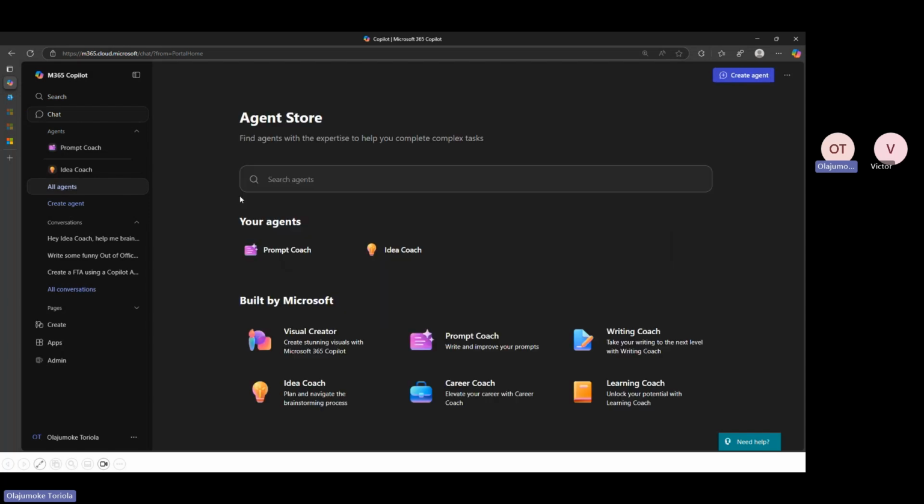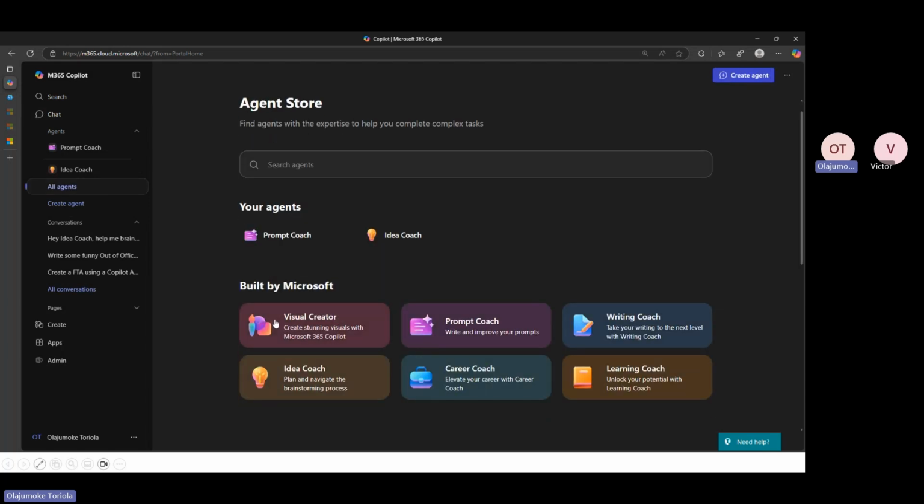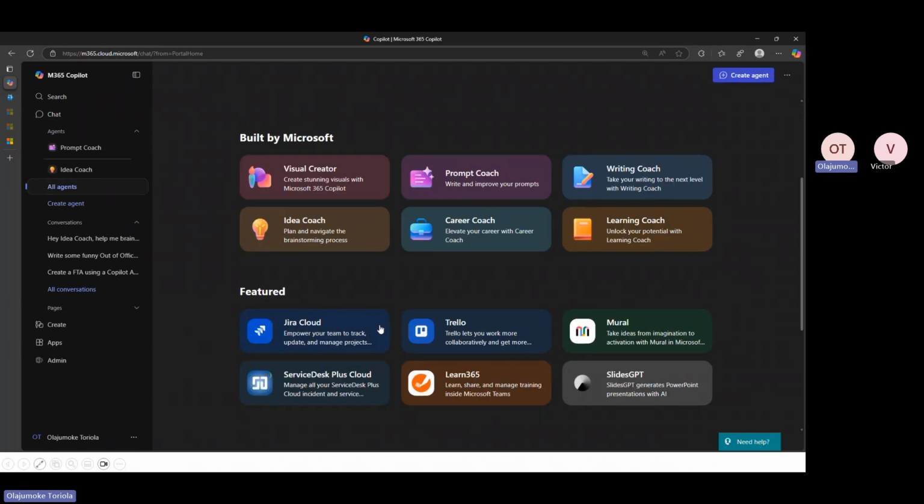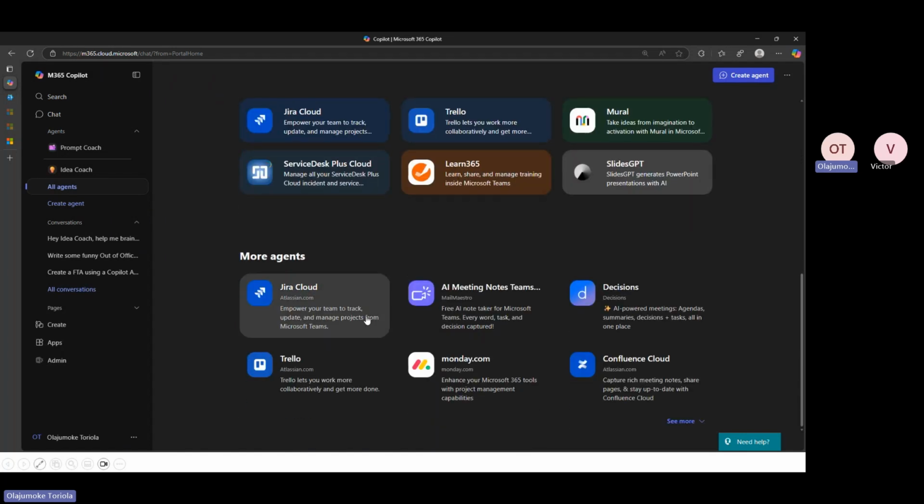Now let's go back. These are agents that are built by Microsoft. Let's look at one of the agents built by Microsoft certified partners or vendors. I know some of you use this AI meeting notes in Teams. I know because it is free.